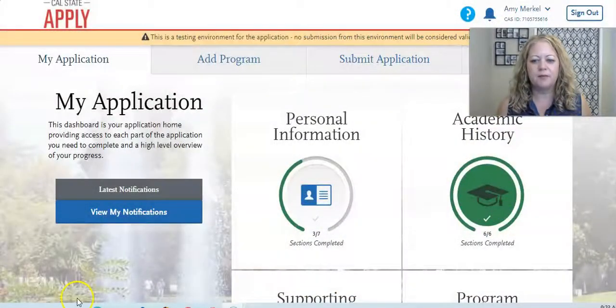The next section of the application is your academic history. This is where you are going to input every single course you've taken in your college education. This can take a little bit of time to fill out. I'm also going to show you a couple of tips so that you have a clear understanding of how to do this correctly, as some of it can be a little bit confusing. So let's go ahead and jump in.